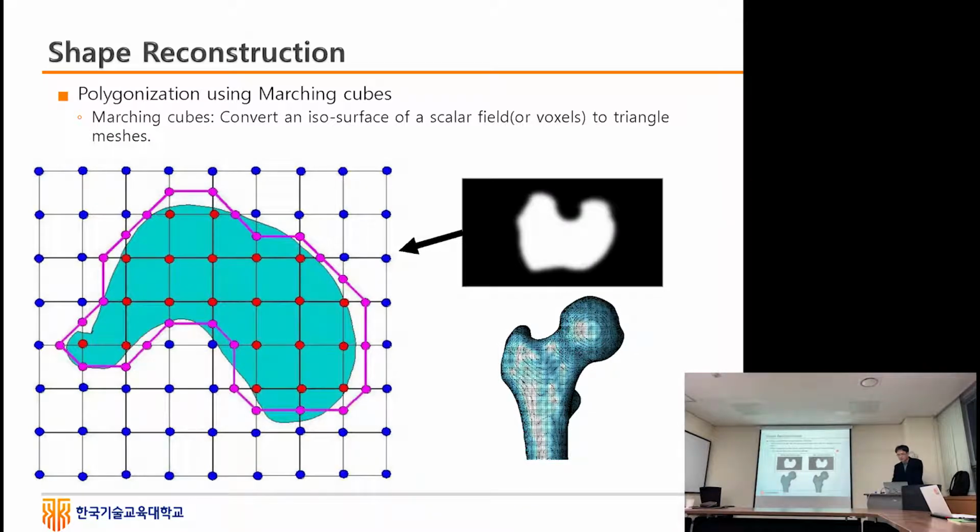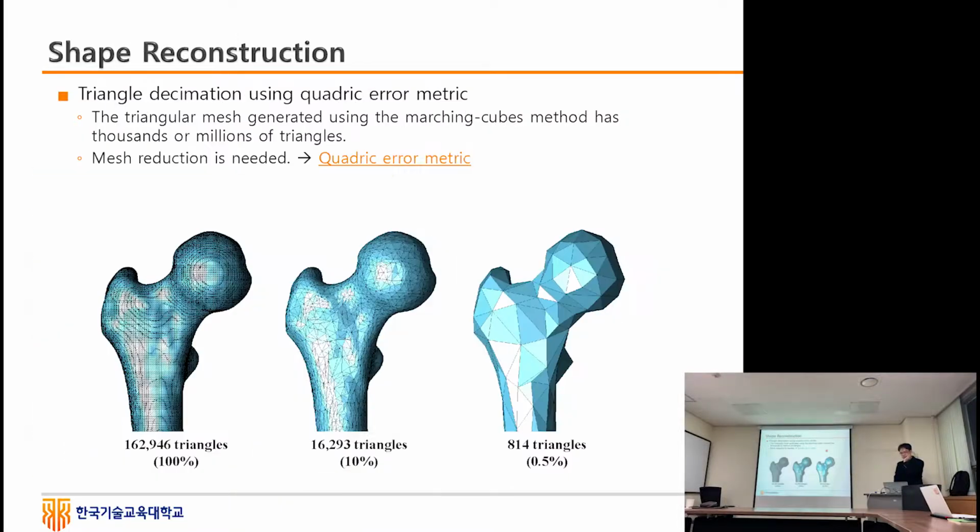And then, as I said, I applied the marching cubes method to these images. So this is the result from the marching cubes method. But there still exist stair-like shapes. As you can see, this shape has a lot of triangles. There are many triangles, about 162,000, and so on. And there also exist the stair-like shapes.